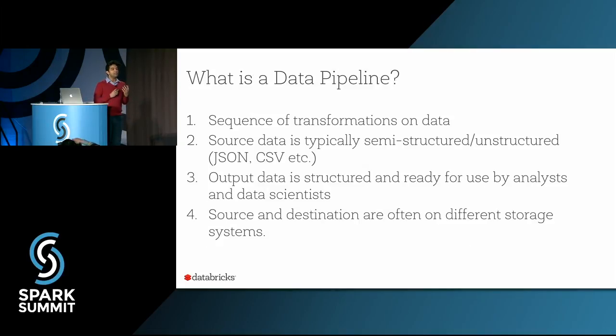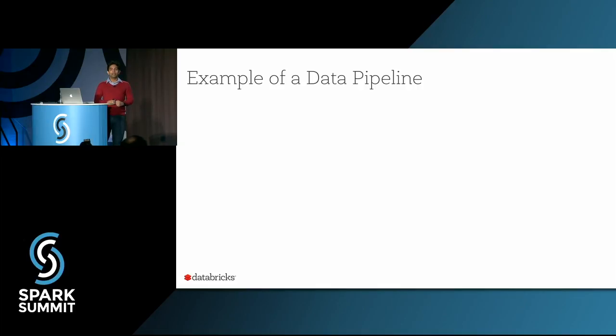So let me start this talk with a brief overview of what exactly is a data pipeline. From a high level, a data pipeline is nothing but a sequence of transformations on data. Here, the source data is typically semi-structured, or it could even be unstructured. Examples might include JSON, CSV, or even a text blob that you're trying to process. The output data, on the other hand, is structured in some way, and it's ready to be used by analysts and data scientists. And last but not least, the source and the destination in these pipelines are often on different storage systems.